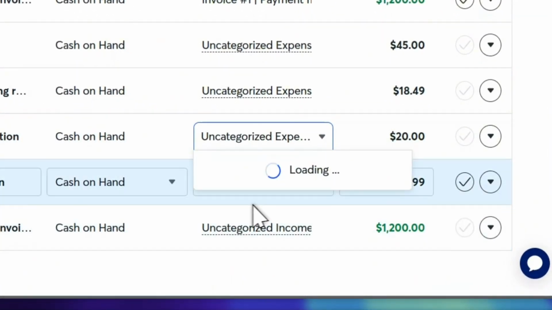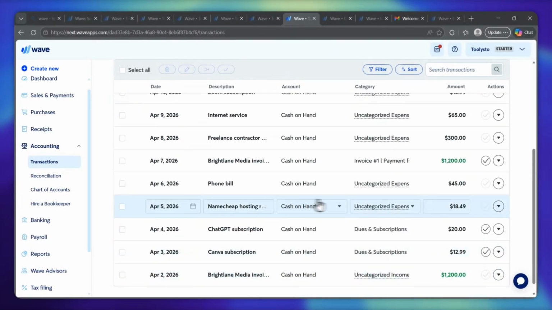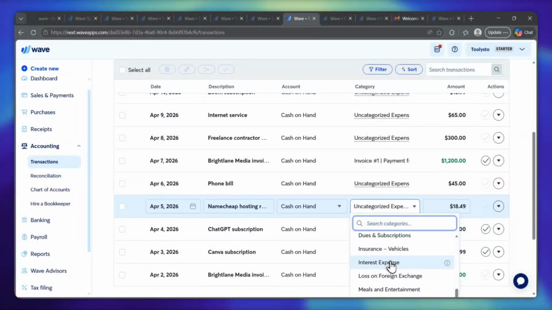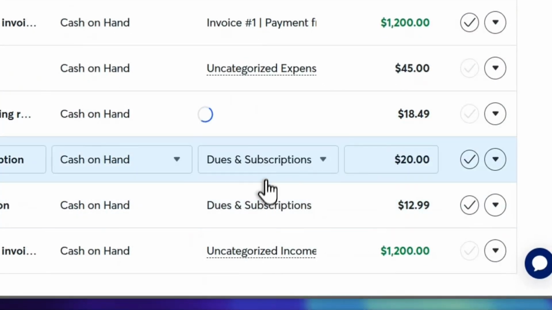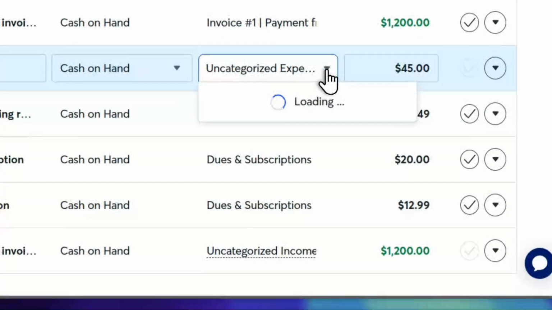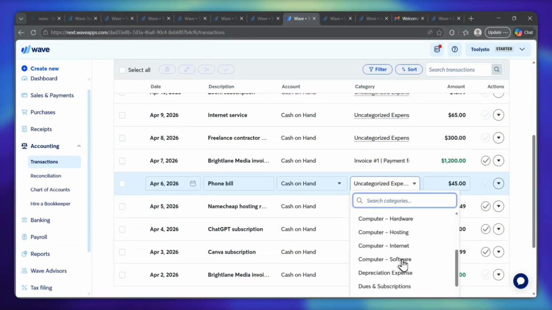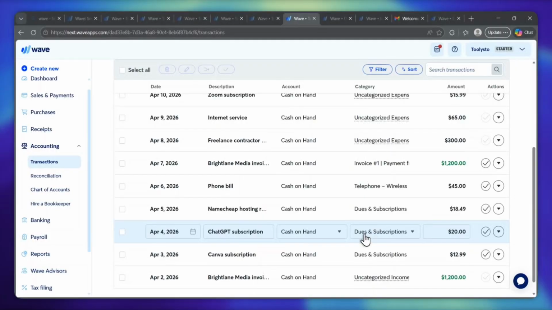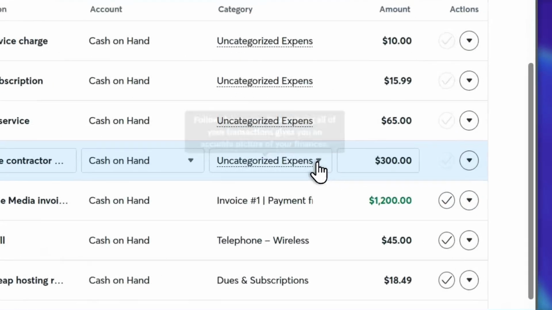And this is where Wave starts to matter as a bookkeeping tool, because the quality of your categorization directly affects the quality of your reports later on. And this is where it also helps to slow down instead of trying to process everything as fast as possible. Because a common beginner mistake is thinking bookkeeping is mainly about speed. It's really not, guys, it's not. It's about deciding what each transaction actually means in accounting terms.